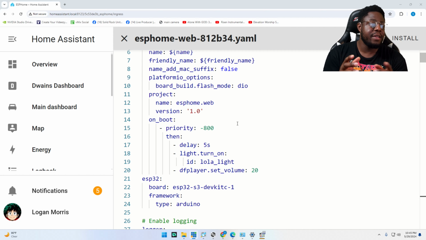For mine, I put that it's going to delay 5 seconds, and then the light turns on, which is the Lo-La light, the LED at the front here for the Droid. That light's going to turn on exactly when it turns on, and then the DF player makes a sound, like all the Droid noises and whatever else you want it to do. I set the volume of that to 20.